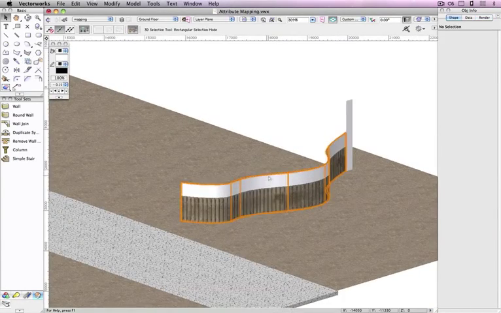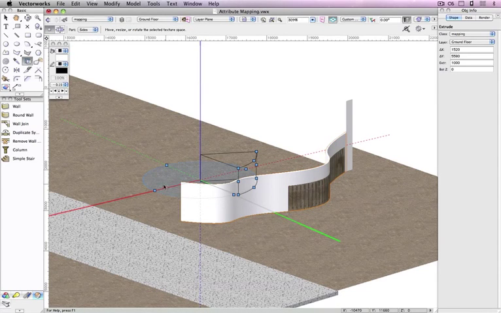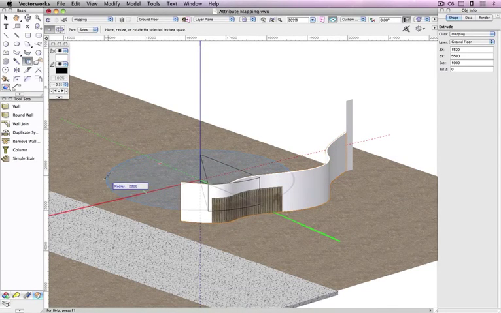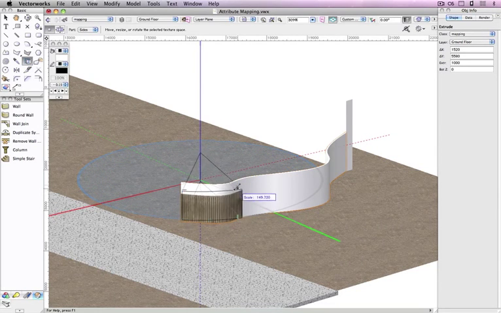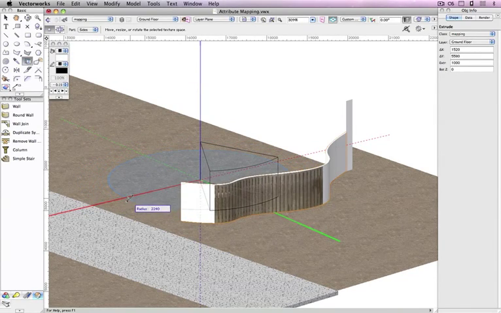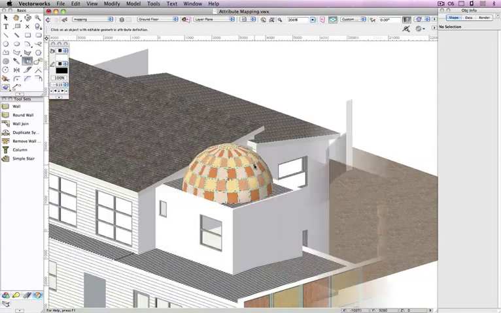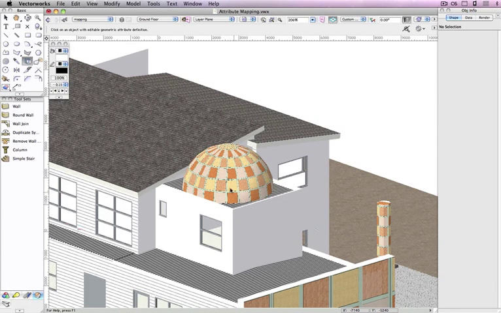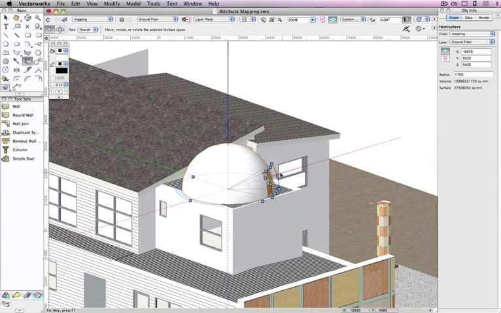Also, when working with cylinder mapping, you can now change the radius of cylinder mapping using the selection handles. If the mapping type is set to sphere when editing the map, we see the projection lines from the center of the object, when in 2D and 3D instead of only in 2D as in previous versions.